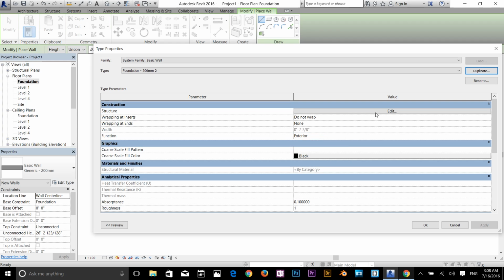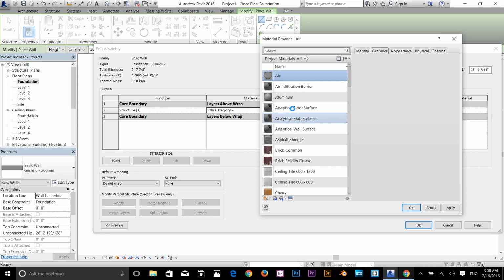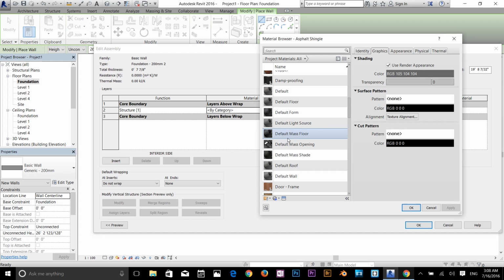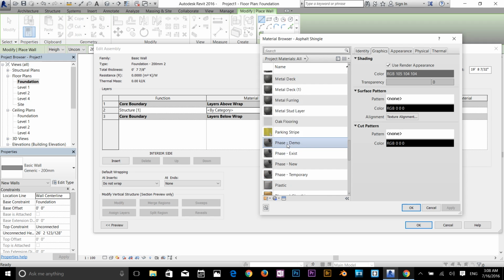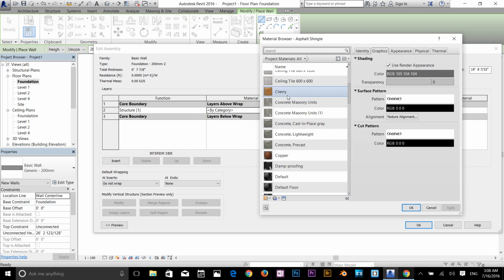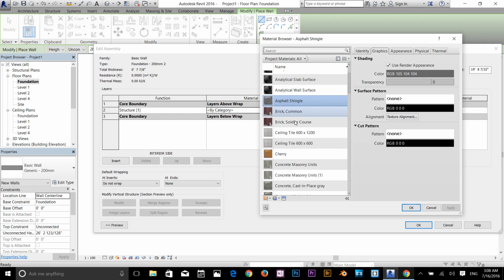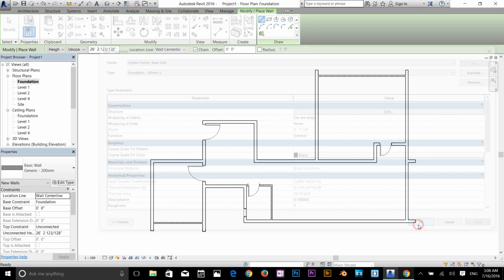Okay, and now let's edit the structure. So here I need to apply some kind of, let's say, brick and stuff, so we could show it as a material. Okay, so let's go and select brick common. Yeah, let's select the brick, click OK. So we have the wall with the brick now.